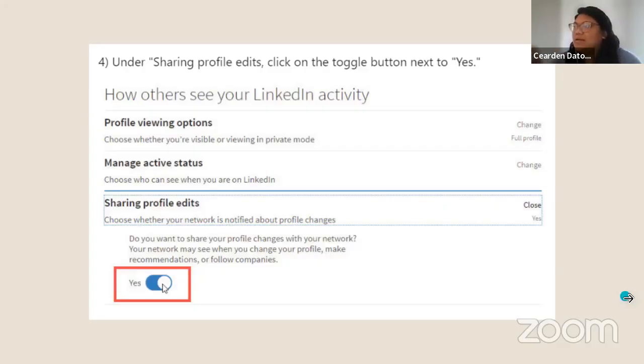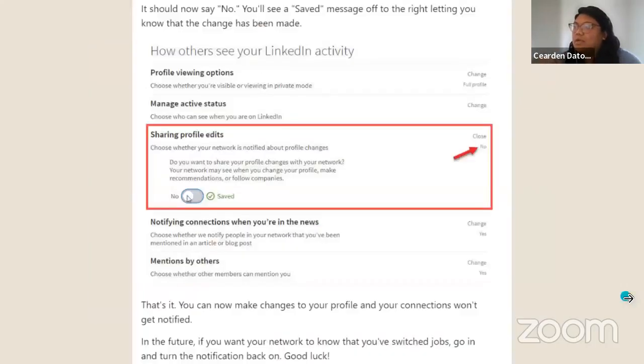Once we click on that, on our next slide, you'll see that it'll switch to no, and you'll see Saved to the right, letting you know that the changes have been made. And when you're ready to change it back, you can do it the exact same way and just switch the no to yes. So that's how we do that. And if we didn't mention before, we are going to make this slideshow available to y'all so that you can go back and reference it, because it is a lot of information. Those are some extra tips to be mindful of.